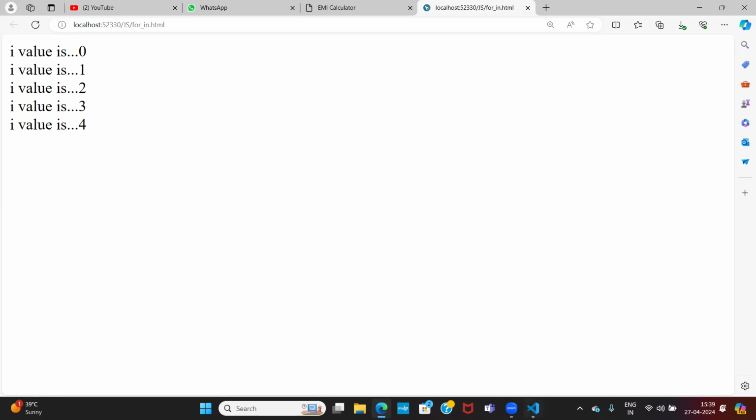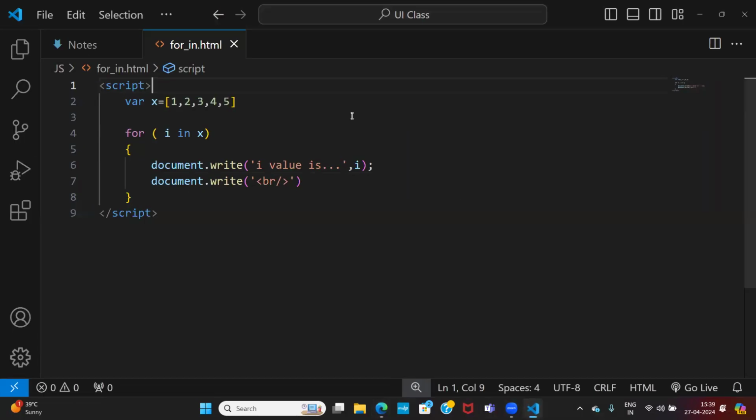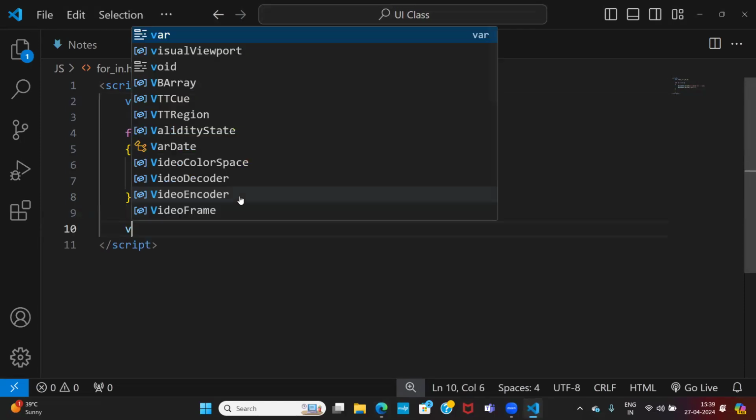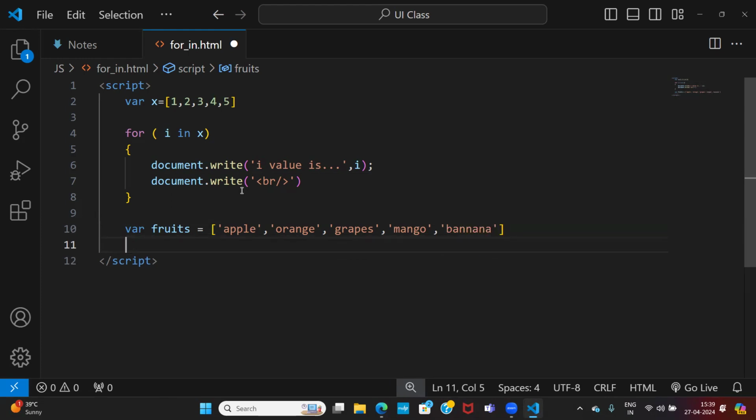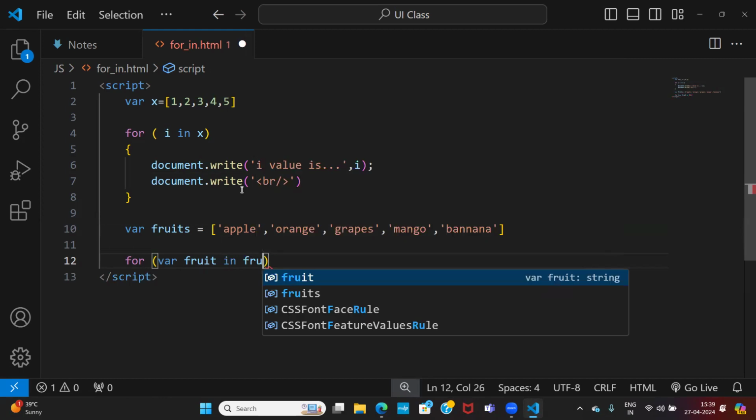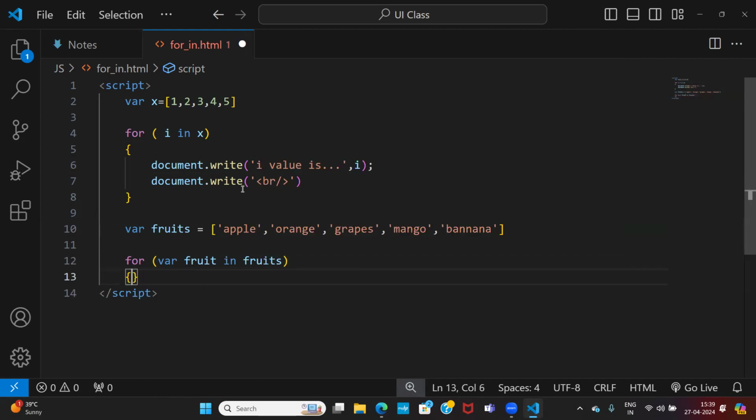Okay. But when we have one more example given, where fruits. I want to go with the multiple fruits. Apple, orange, grapes, mango, banana. Okay. Now let me go with the for, where fruit is my variable in fruits. Fruit in fruits. I want to gather each and every fruit from fruits.